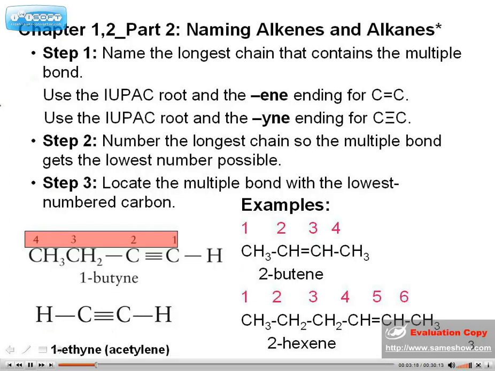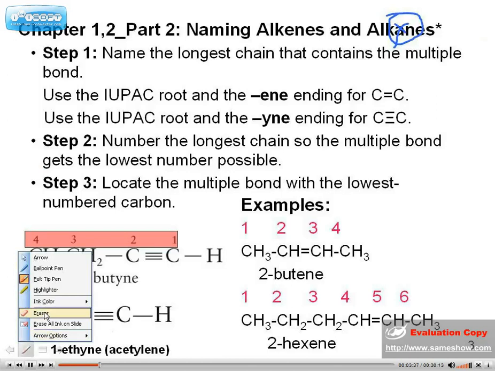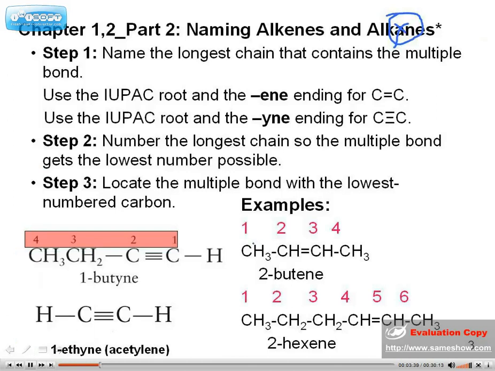Naming alkenes. First thing I want to point out is it really should say not just alkenes, but alkenes and alkynes. There's a little typo that I'm circling right here. It really should say alkynes. So the first thing you do is start from the side that's closest to the alkene or alkyne, at which point you can start numbering.